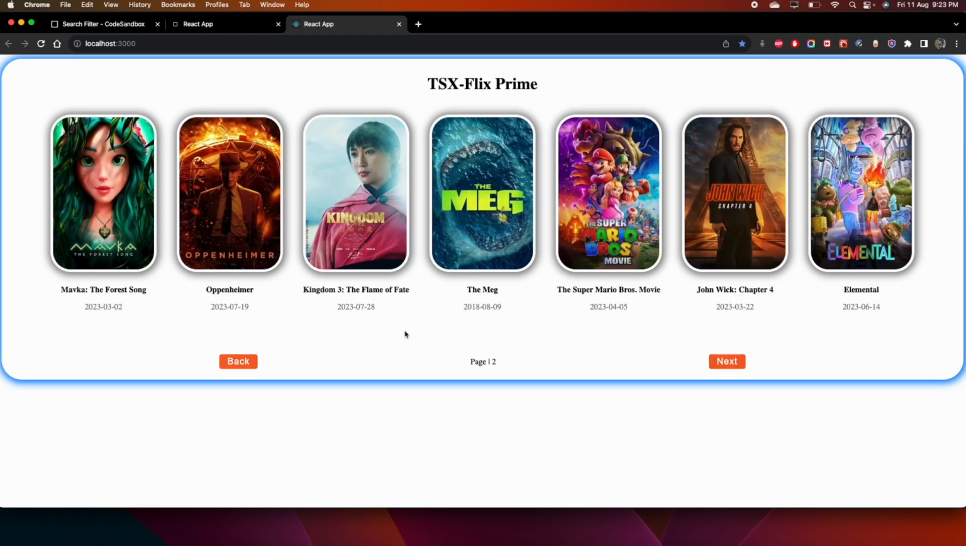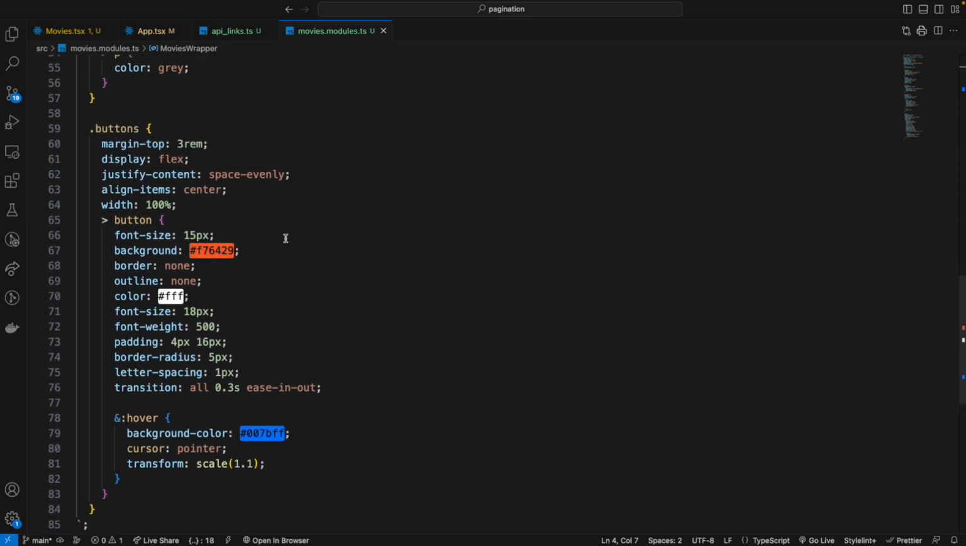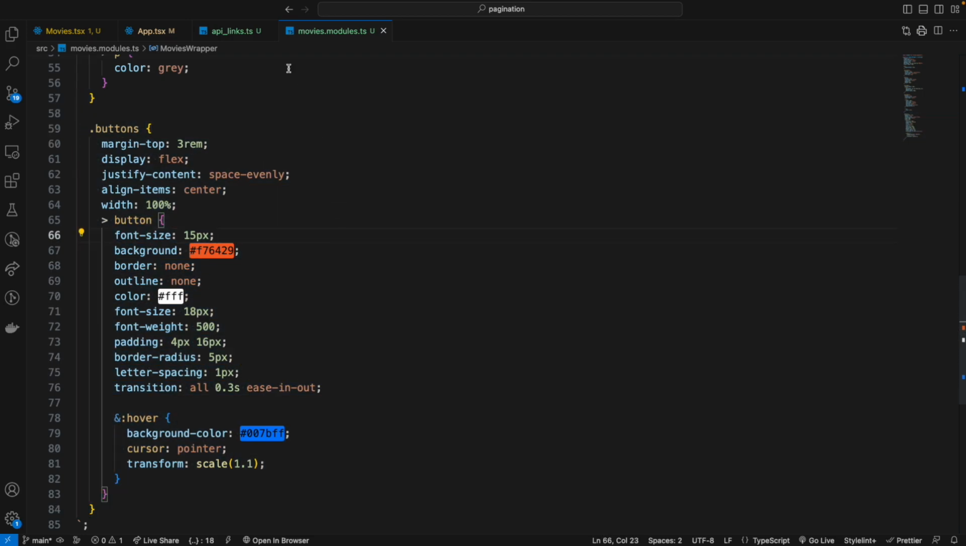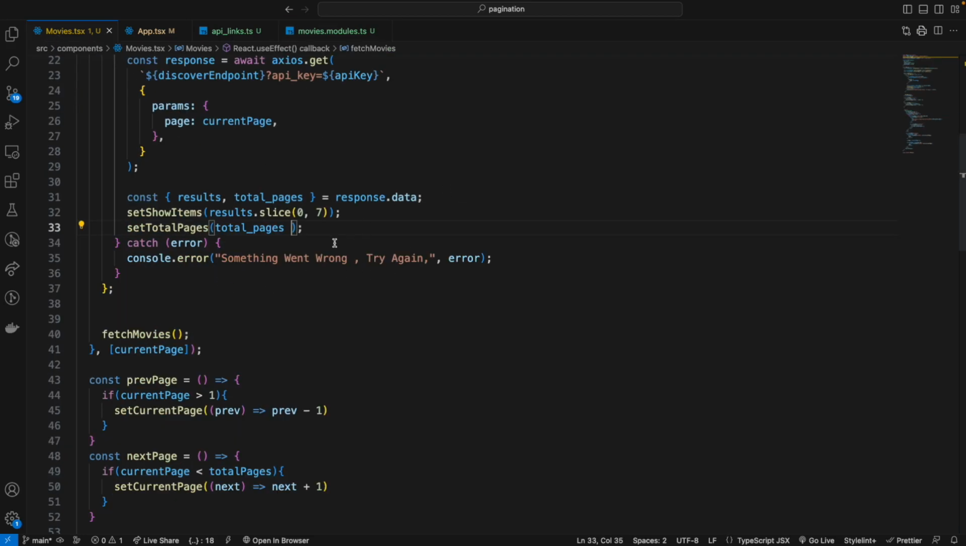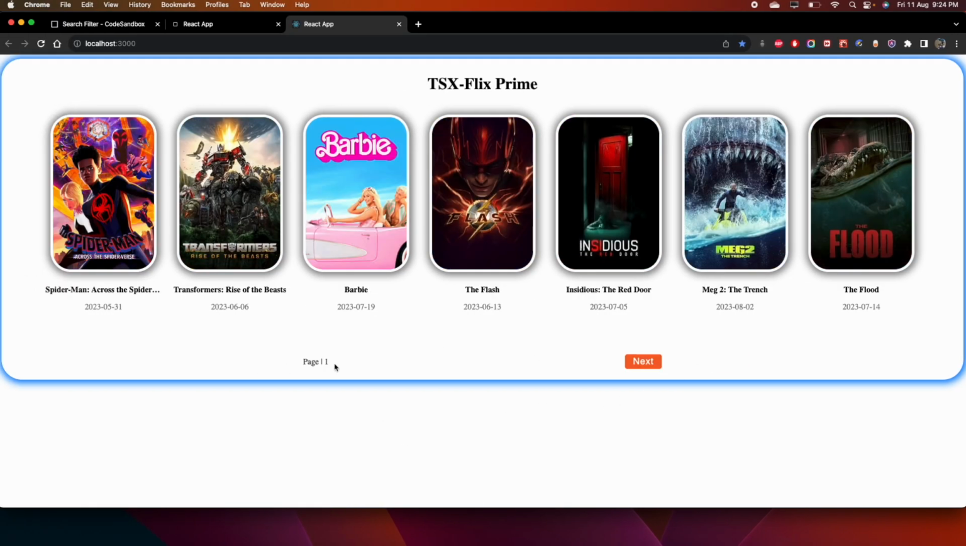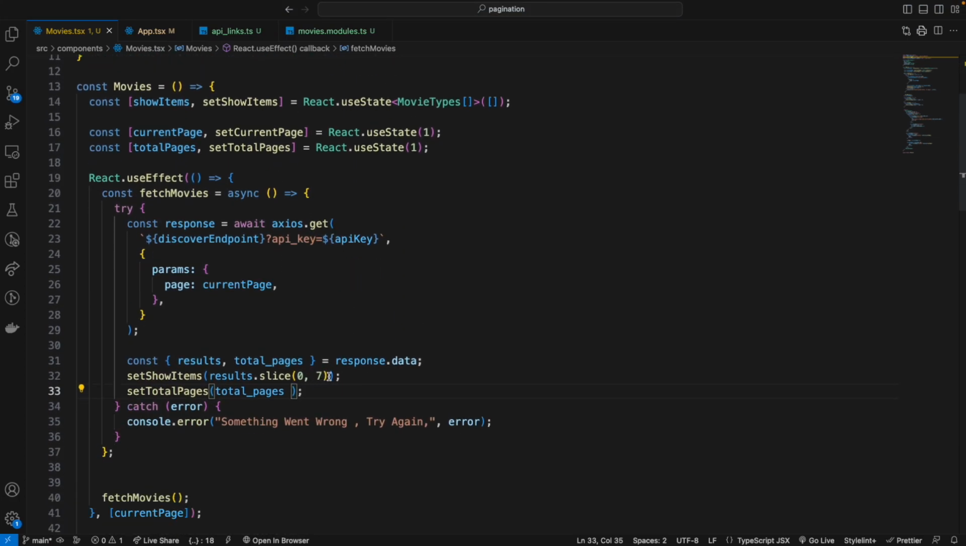I've already added the CSS for the button, I think. So here it is. This is the CSS for the buttons. And with that, now we have pagination in our app. There you can see that we can go to the next page. Now let's see if we are fetching, not slice. We're not gonna use the slice function here.